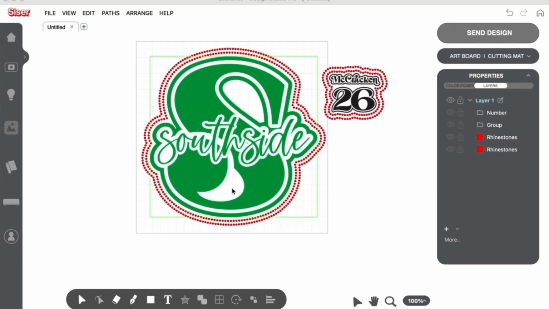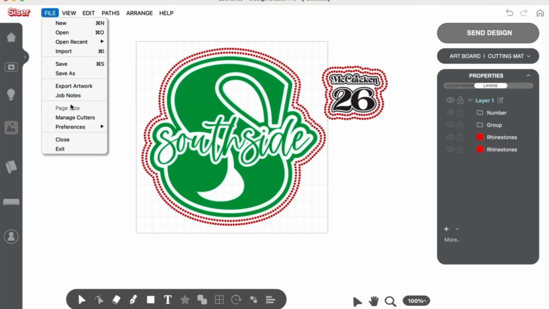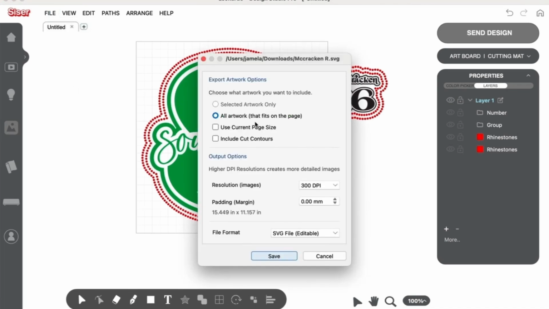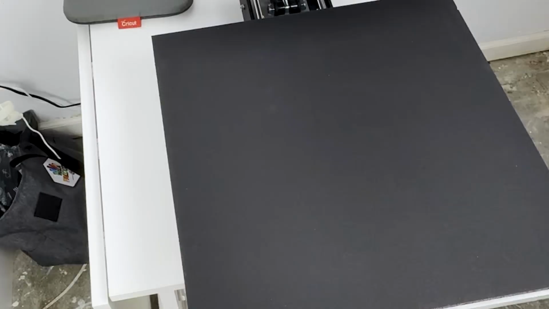The last step here is going to be exporting. So we'll go up here to File and Export Artwork. And I'm not going to touch any of this. There are other file types you can export, but I'm just going to save it. And I'm going to give it the same name as my original SVG and then just add an R so that I know it has rhinestones on it. And all that's left to do is get it cut out.